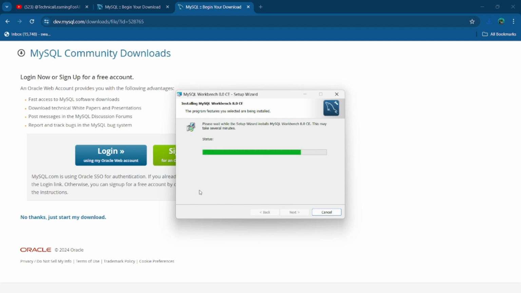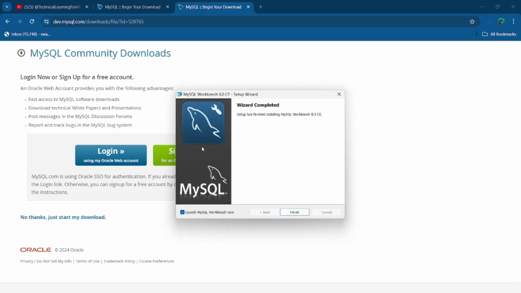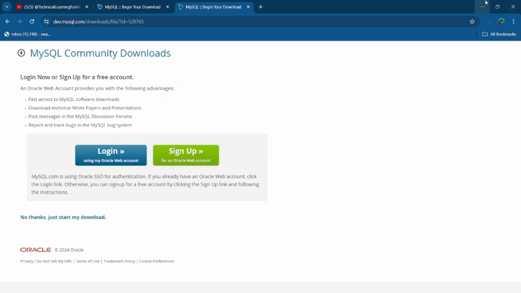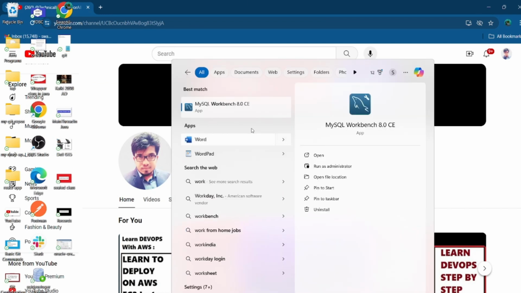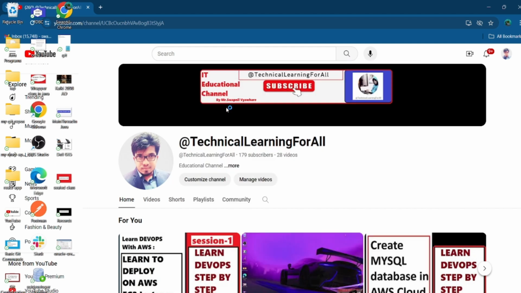Remember, you should have good internet speed. If your internet speed is very low, then you may face some issues. Once it is completed, click on the finish button, and you can click on launch MySQL Workbench. Or we will launch it from the menu only. Click on finish. Now go to your menu, search for Workbench, MySQL Workbench, and click on this.